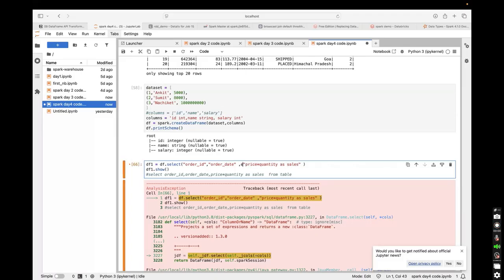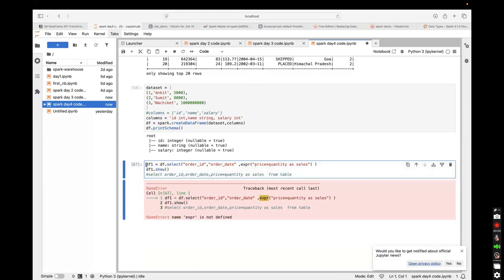What we can do, we can pass expr. So expr is a function which will tell that this is an expression and it is not a column name. It is an expression. So we are saying price into quantity as sales. So this becomes an expression, and now it will work. It is saying expr not defined, so we have to import the function.